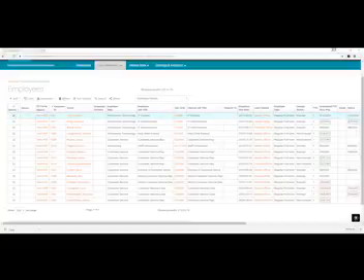If you ever need to add an employee, you can always click on this green plus button here. Or if you need to remove one, simply select your employee and click delete.